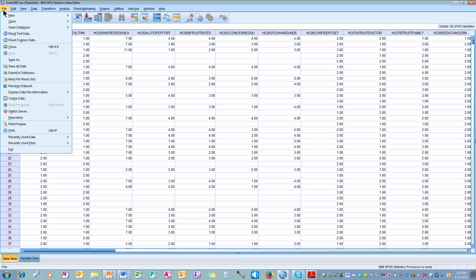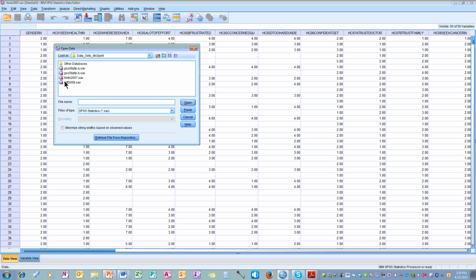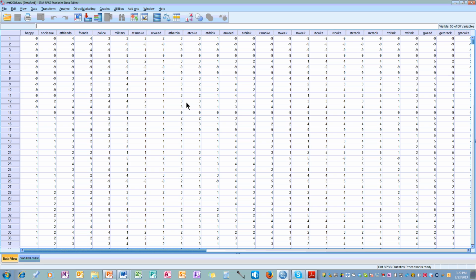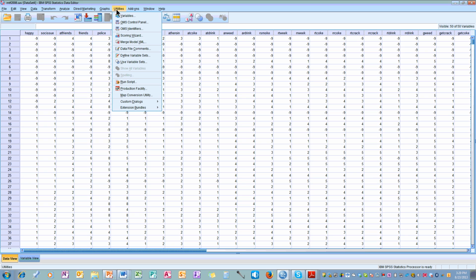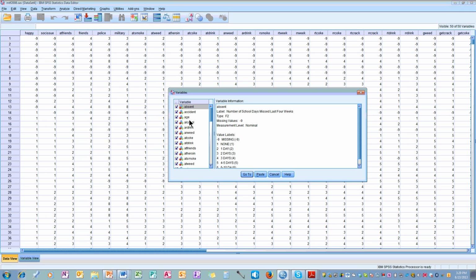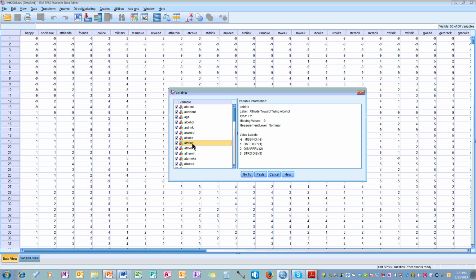And then the last database, File, Open, Data. We'll go to the Monitoring the Future data. File, Open. And we can use the Utilities Variables command to get a sense of the questions, and everything's listed here alphabetically. Question on drink, attitudes toward trying alcohol, don't disapprove or strongly disapprove. Interesting set of items there, okay, in terms of measurement scale.